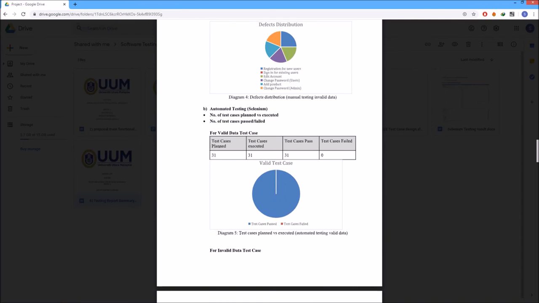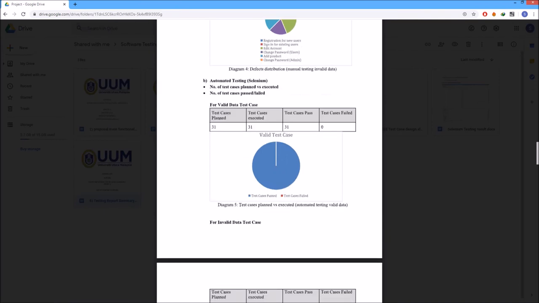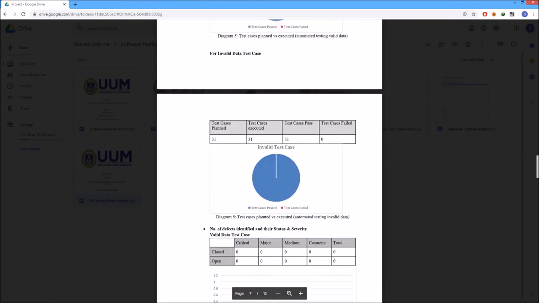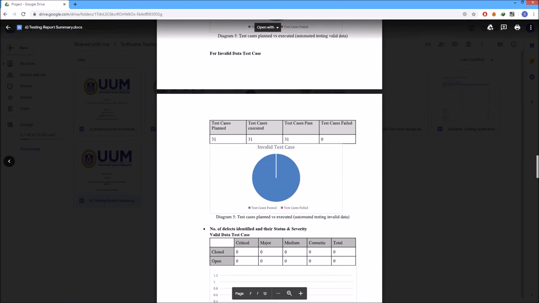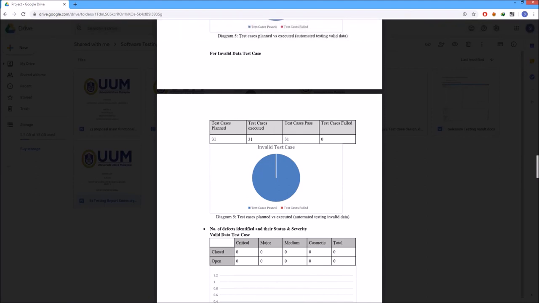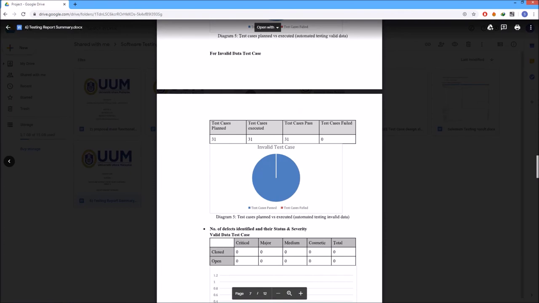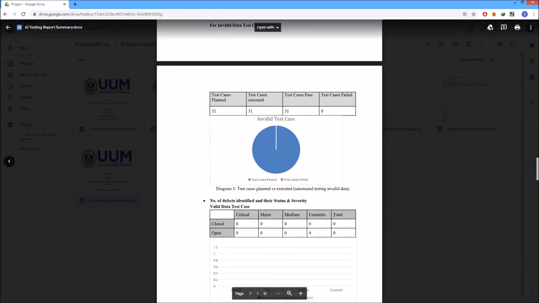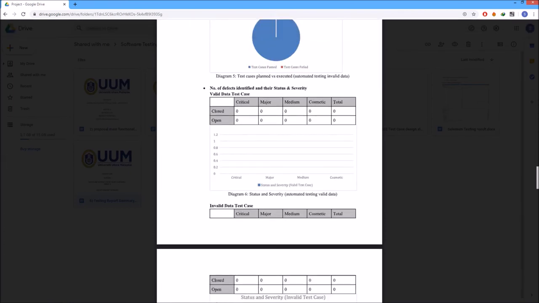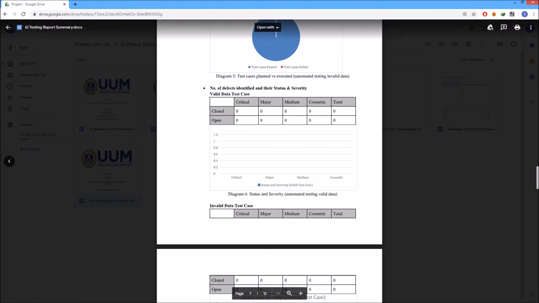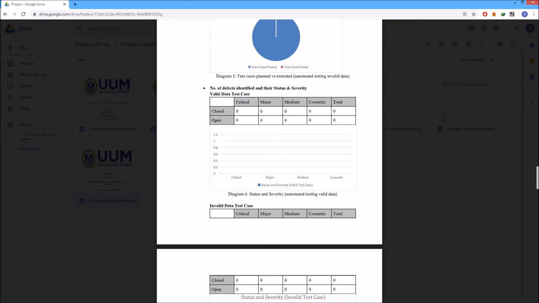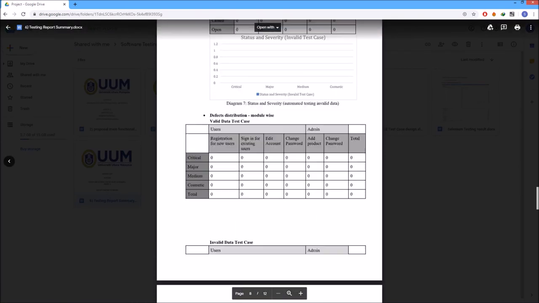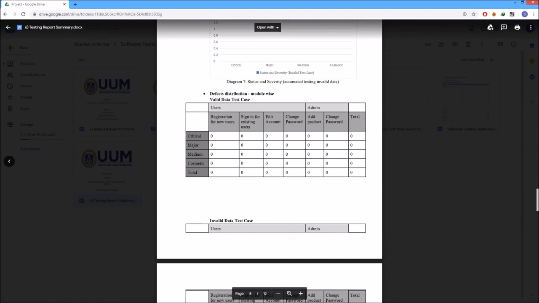Now for the automated testing. For valid data, 31 out of 31 have passed the test. The same goes for the invalid data, 31 out of 31 of them have passed the test. None of the test cases has failed, so for defect, status and severities, all of them are zero. Same goes for the defect distributions.